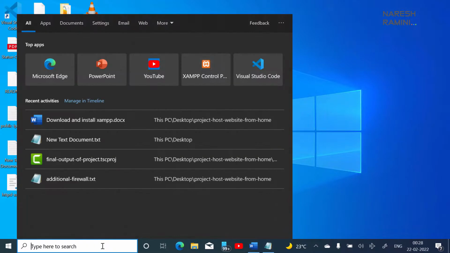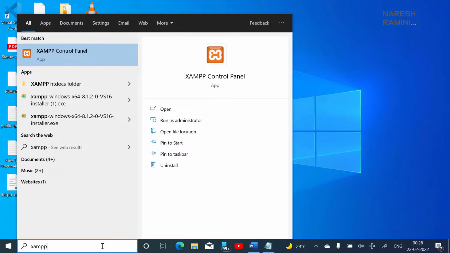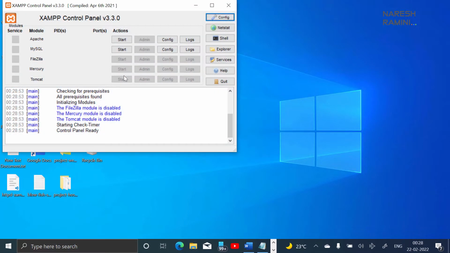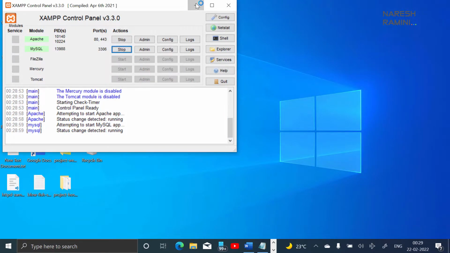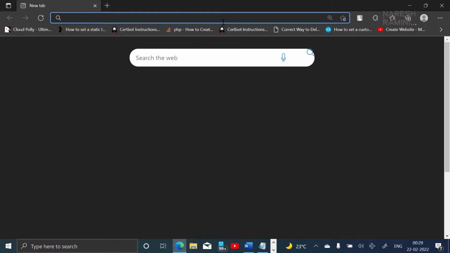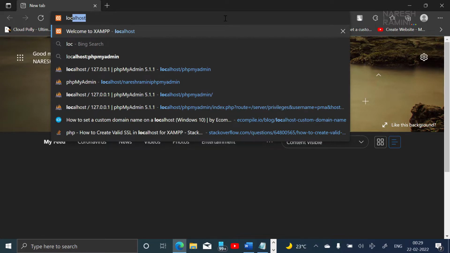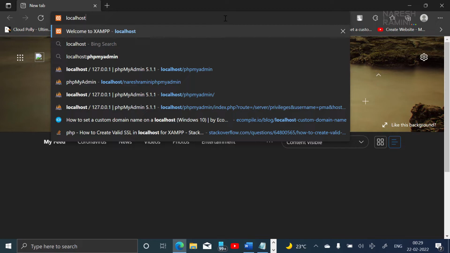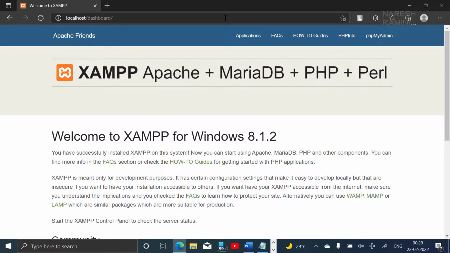In the search type XAMPP and that will bring up XAMPP control panel. Click on that to launch. Now start Apache, start MySQL, minimize this and open the browser, and in the browser type localhost and that will pull up a web page, and it pulled up a web page and this particular web page is coming from htdocs directory. htdocs directory is a place where we store our websites and the server will serve those web pages.